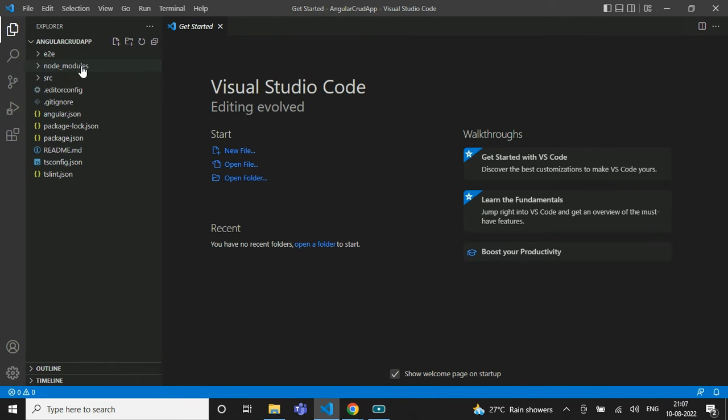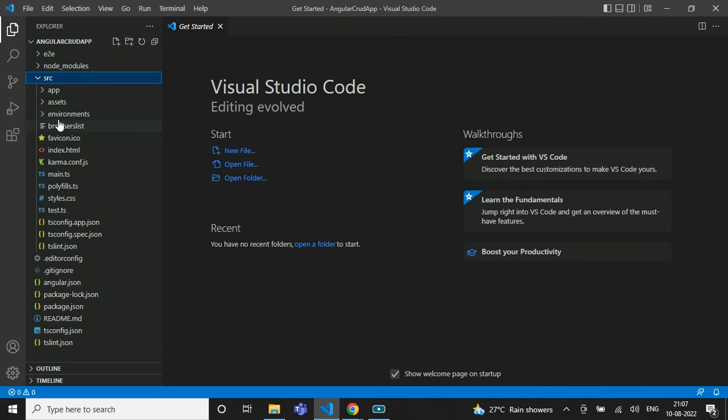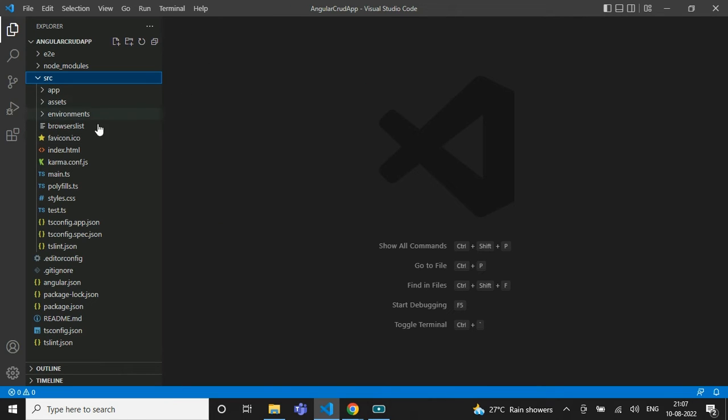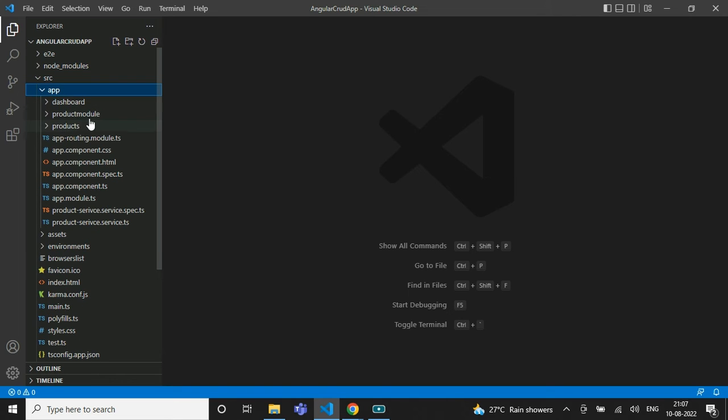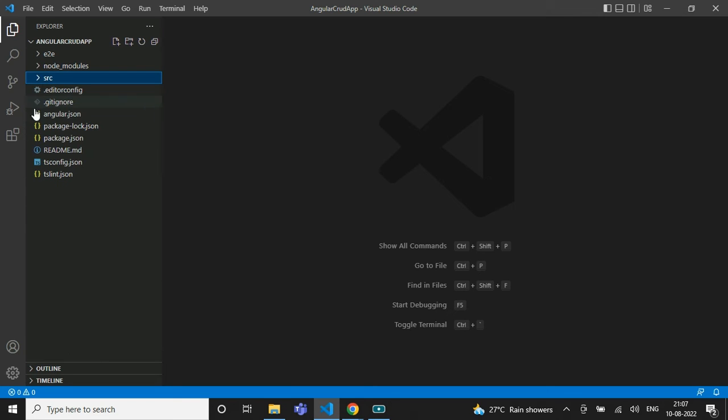So now you can see the node_modules folder is generated. Now you can expand your src folder. The src folder is the main folder which contains all the files for your project. Now you can click on the app folder, in which you can see multiple components and files. We will talk about the structure of Angular and how Angular works.